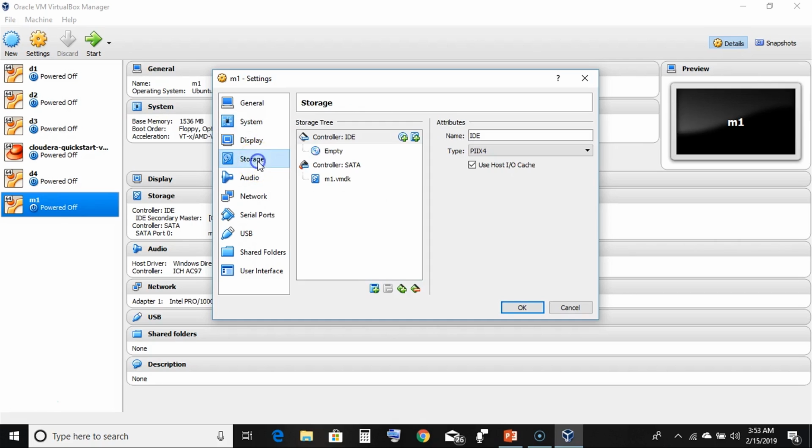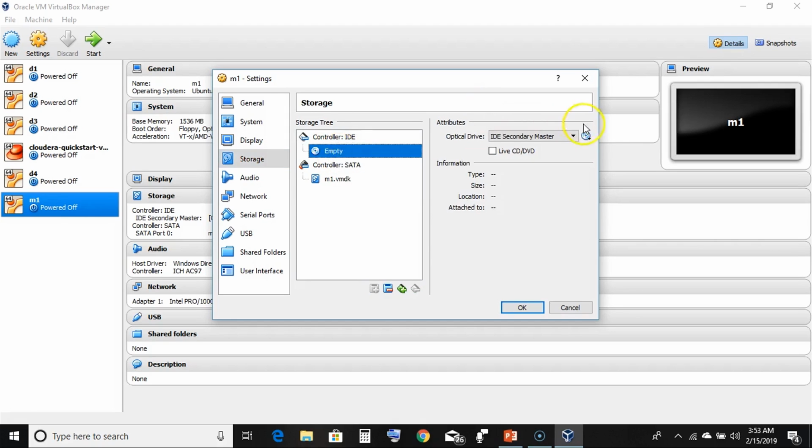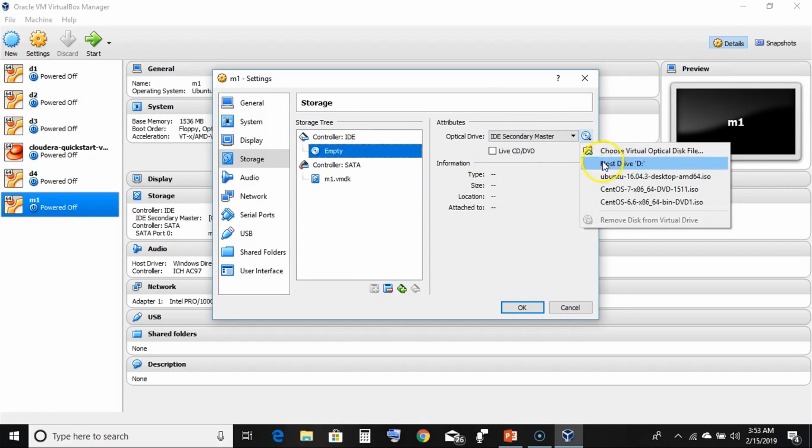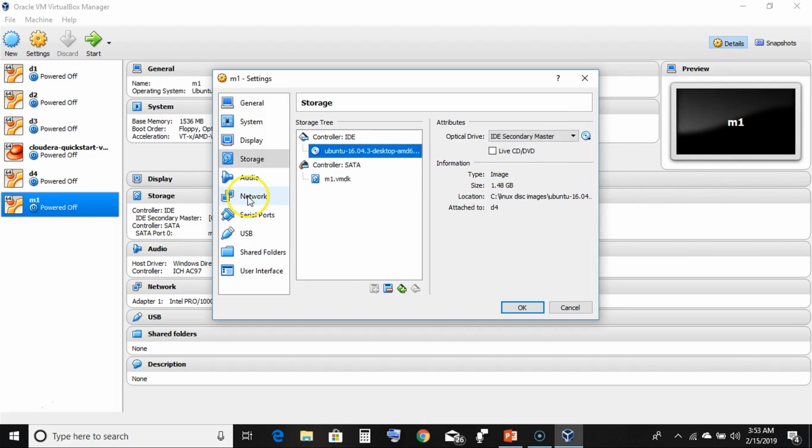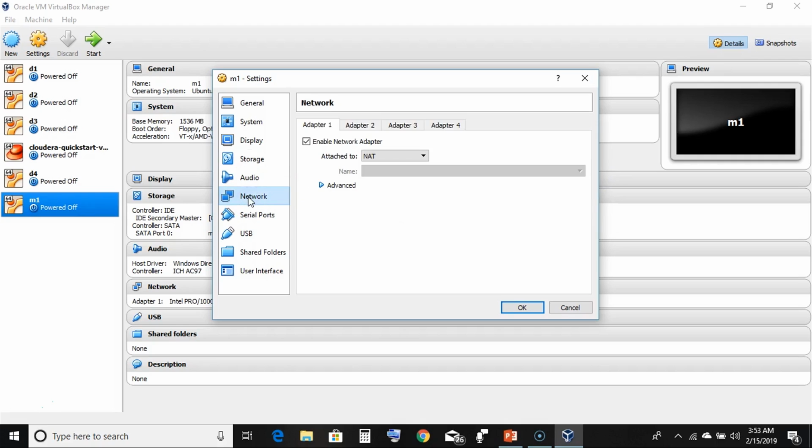You can click on storage, and here where it says empty, click on this, and from the drop down select your disk image which you would have already downloaded.